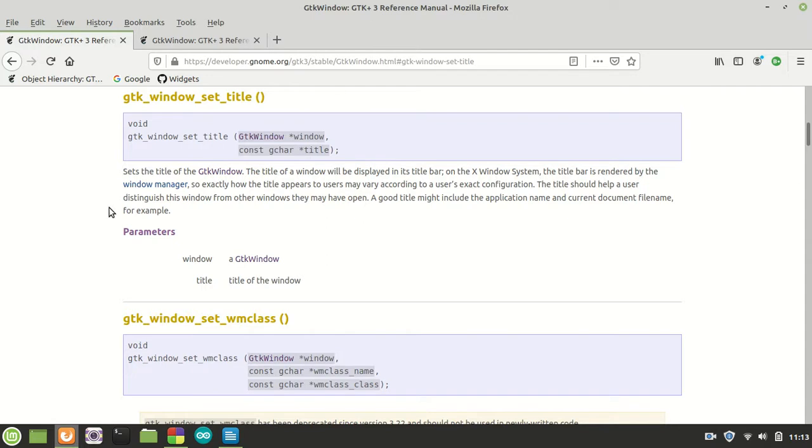On the X window system, the title bar is rendered by the Windows Manager. So exactly how the title appears to the user may vary according to the user's exact configuration. This means if you create a desktop entry for your application, then the story goes different. So the title should help a user distinguish this window from other windows they may have open. A good title might include the application name and the current document filename, for example. So the parameters are, the first one is the GTK window and the second one is the title which you give for your application.